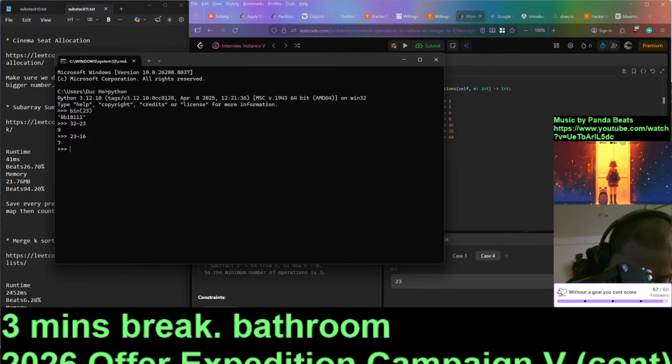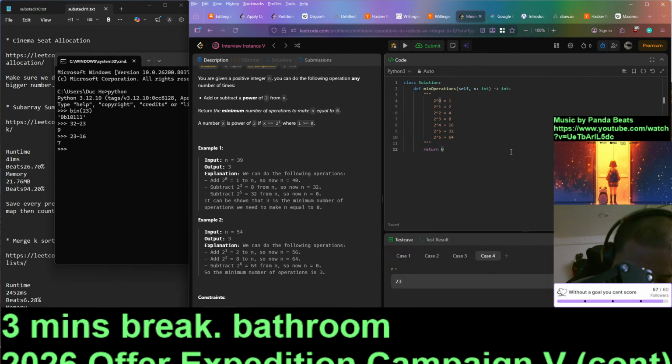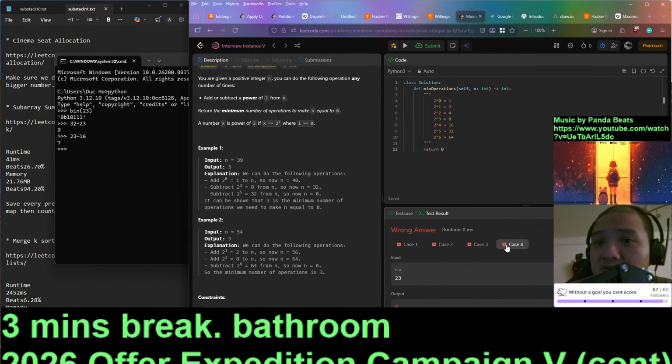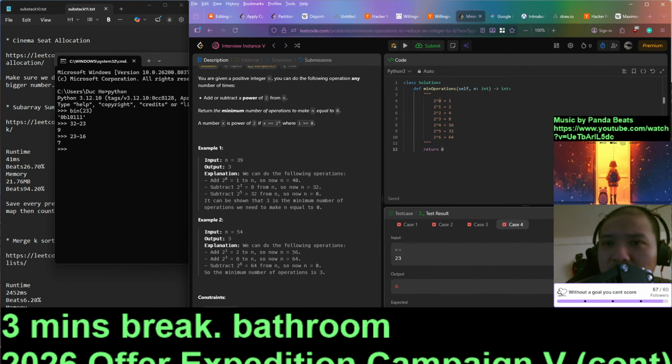So after you go to 16, you can subtract, right? 16, which is 2 to the 4, right? So this is also going to be 4 steps. Is that true? 23. 23 is 3. Oh.